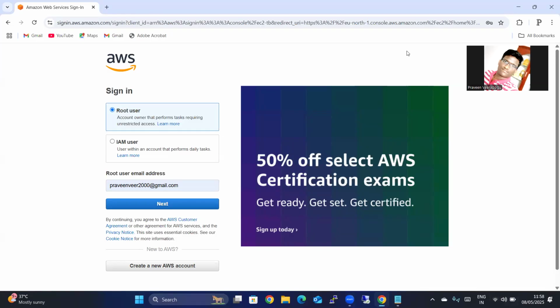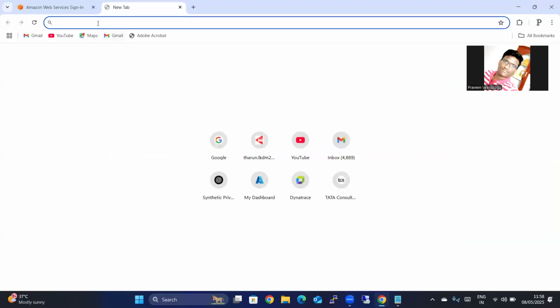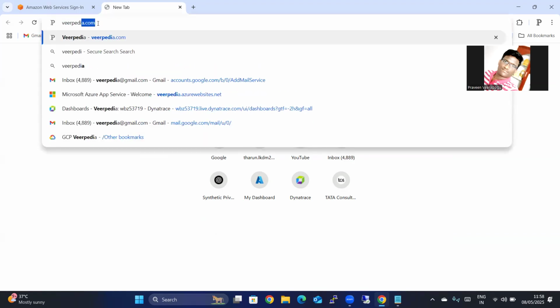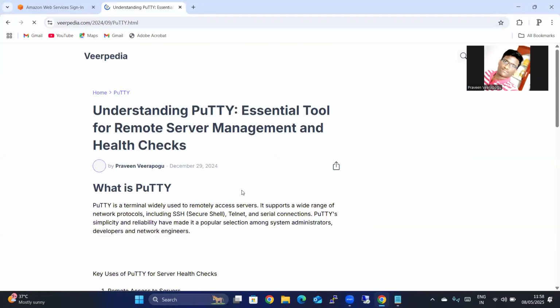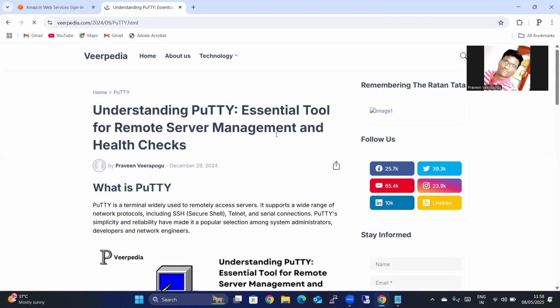Hi everyone. So today we will discuss how to install Dynatrace OneAgent on an AWS EC2 host using PuTTY. We all know that PuTTY is very useful to log in to Linux-based servers, and we can also check the status of OneAgent and the status of ActiveGate using PuTTY. For your understanding, I will give this reference link in the description part.